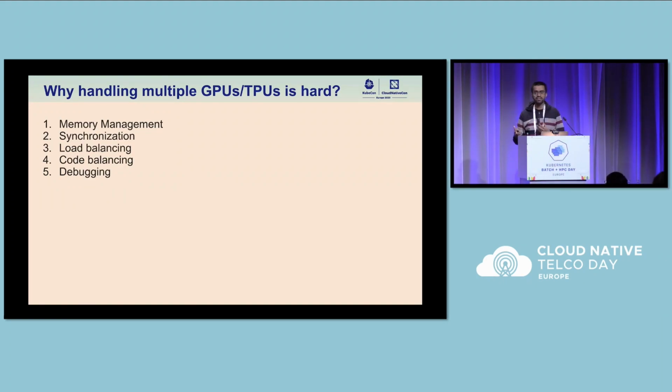Similarly, when it comes to synchronization of these GPUs and TPUs, and how the model evaluation is being done across these multiple devices, how to manage them effectively is also a big issue that we have to face. And similarly with load balancing: how are you distributing your entire data load across these multiple devices?